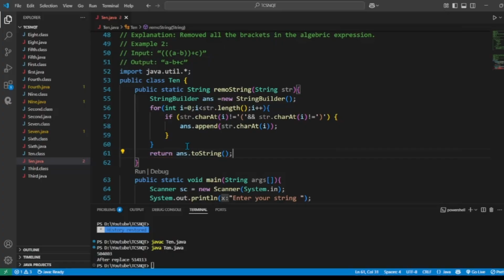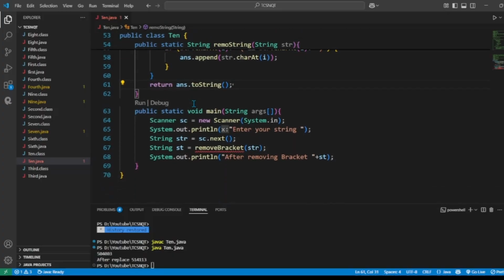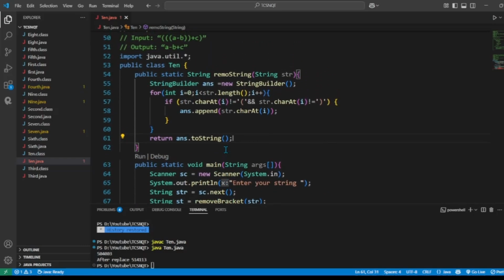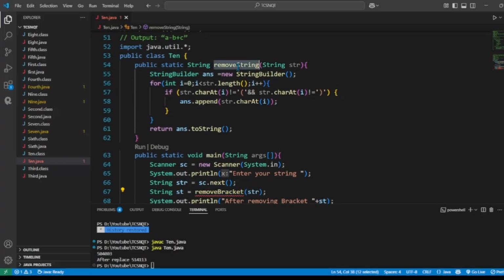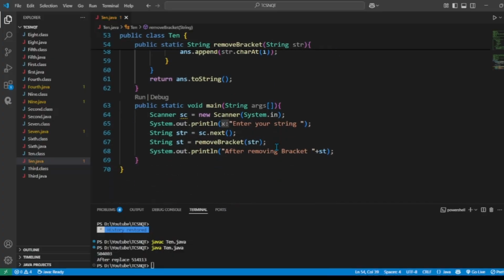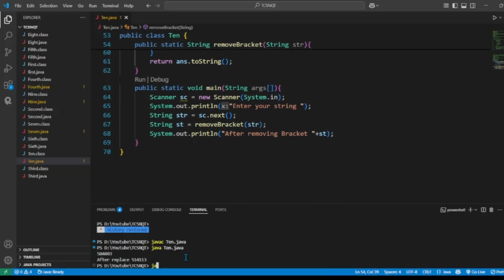So this is our basic logic. Now we run our program. Why is this giving an error? Here we need to write removeBracket, the function name. Now we run our code. Simply write javac and the file name .java. Our program is compiled successfully. Now java 10.java.